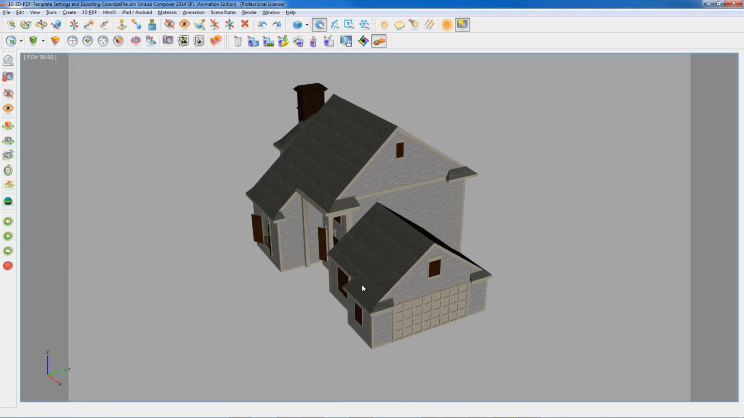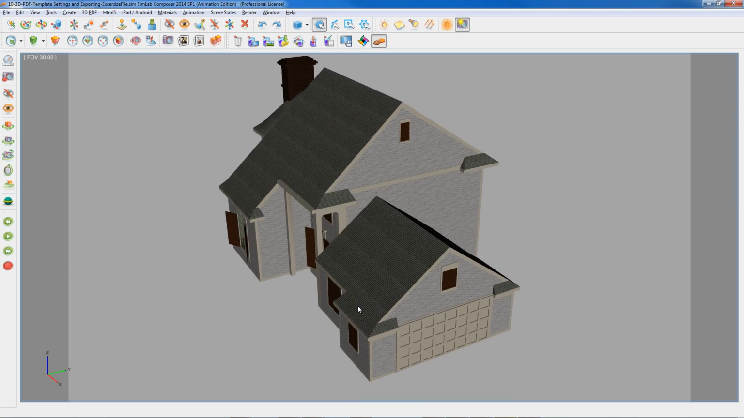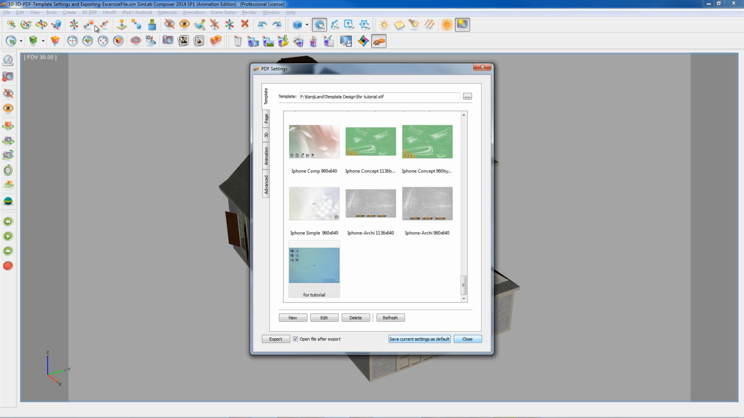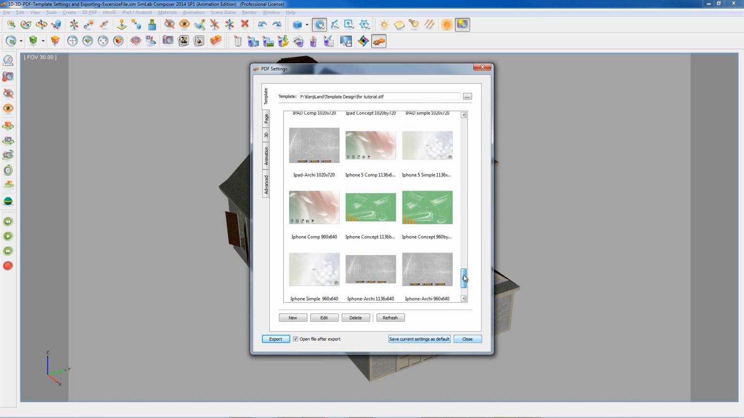Now let's open our beloved template we designed in the last lesson. If you have already forgotten, it's in the 3D PDF menu. In the settings, a window will pop up. Select the template and go to the tabs.